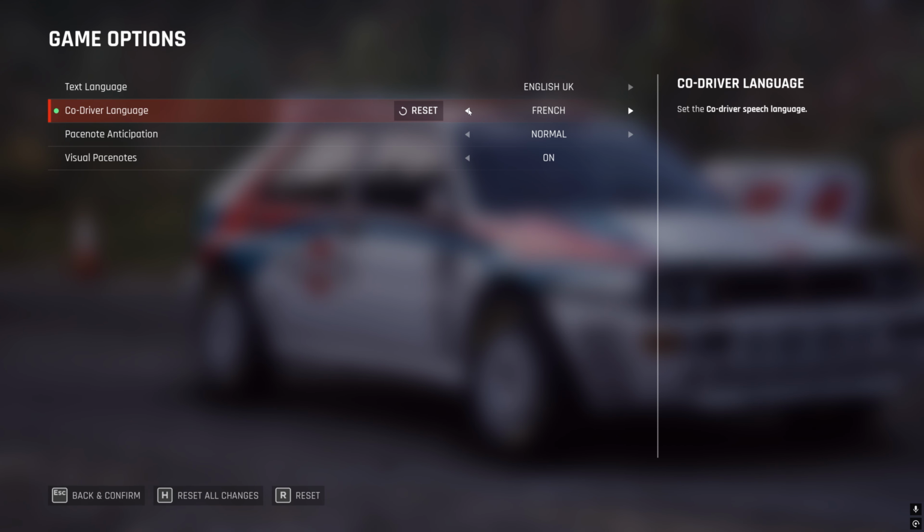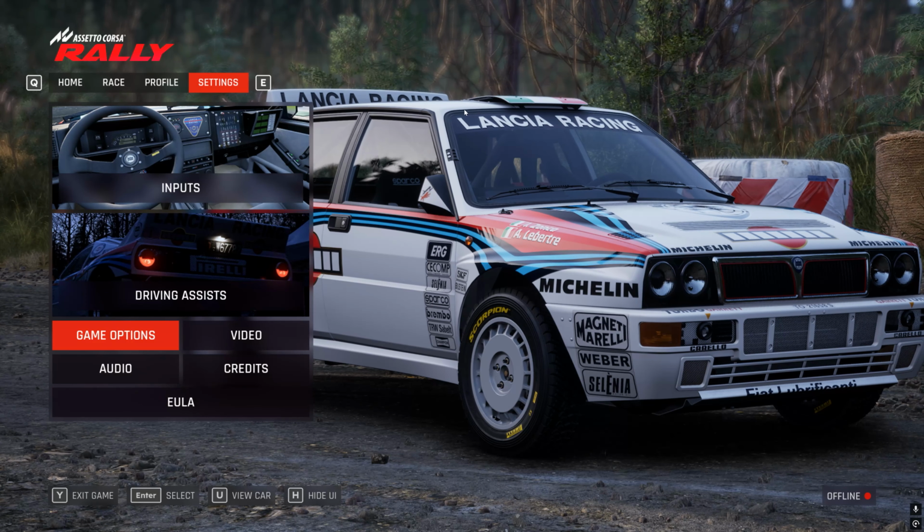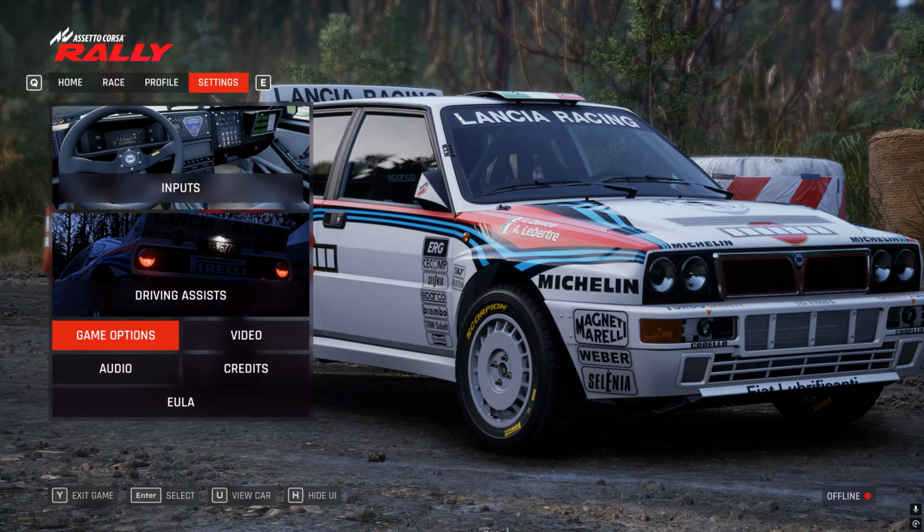And that's it! Now you know how to change the language for Assetto Corsa Rally both on Steam and in-game. Super easy and takes only a few seconds.